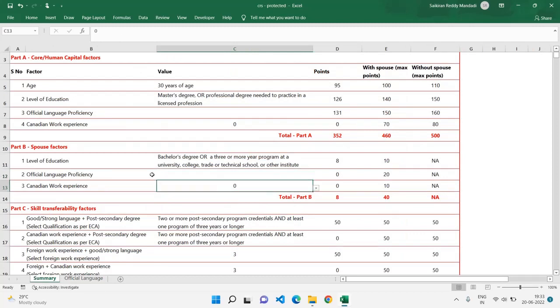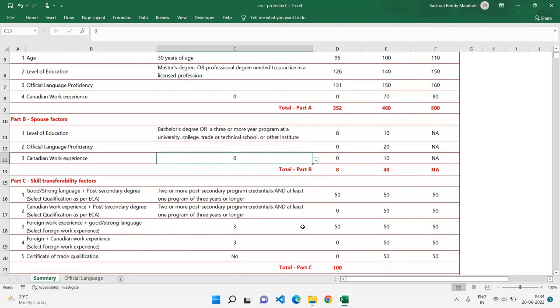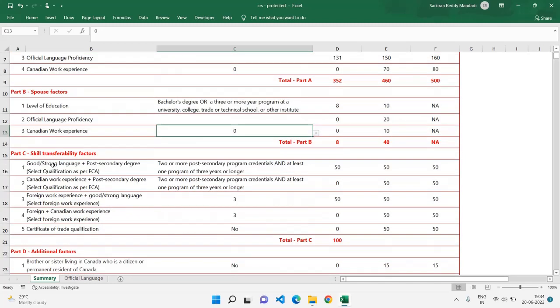Coming to the Canadian work experience, if your spouse has work experience, please select. Please remember that only up to 5 years you will get the maximum number of points, and beyond that it will be the same. Coming to point C, which is nothing but skill transferability factors.